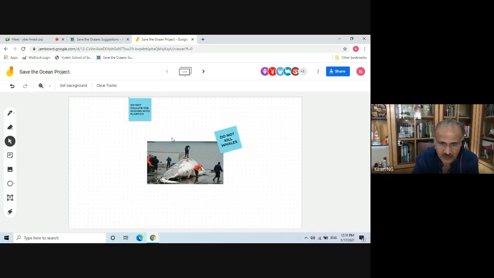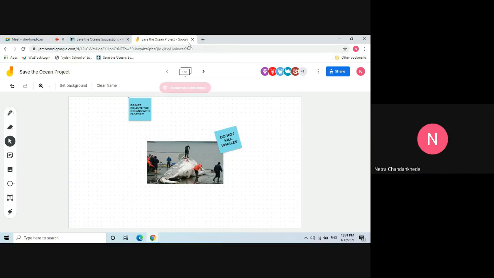So anyway, this can only be solved by education, not by force, right? Otherwise, we have to give food to them. Then they have to eat something, no? Okay. So thanks, Netra.